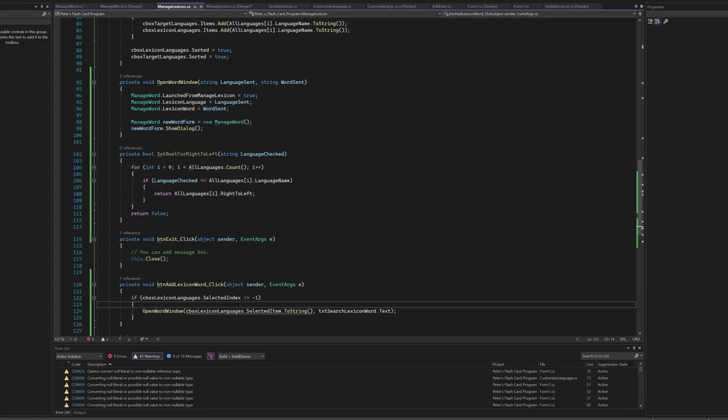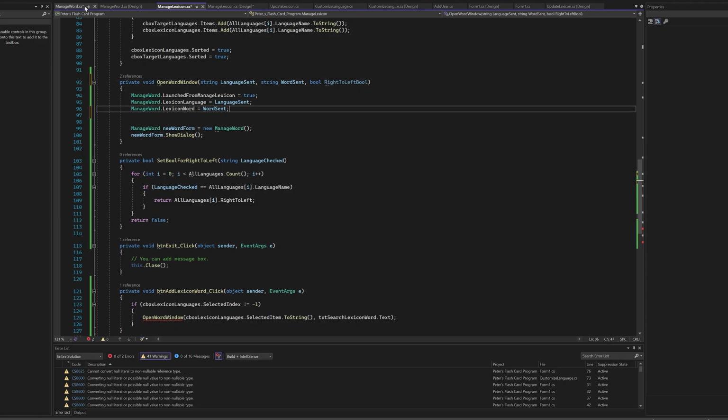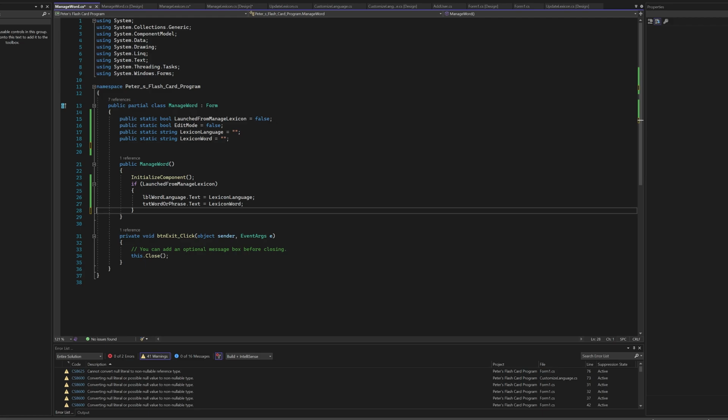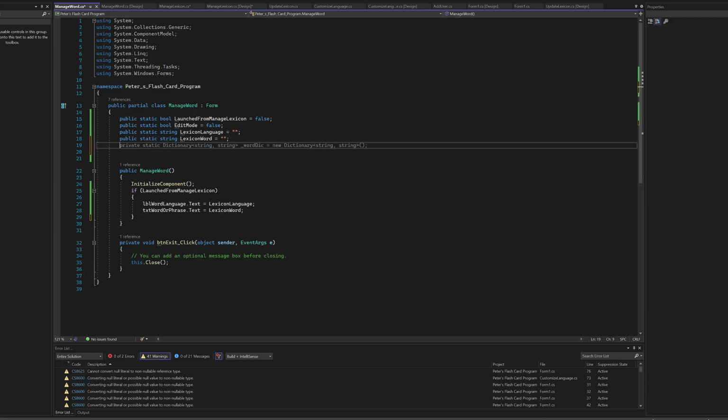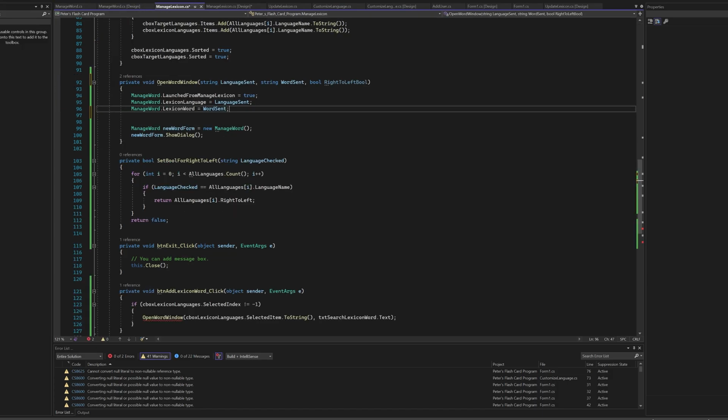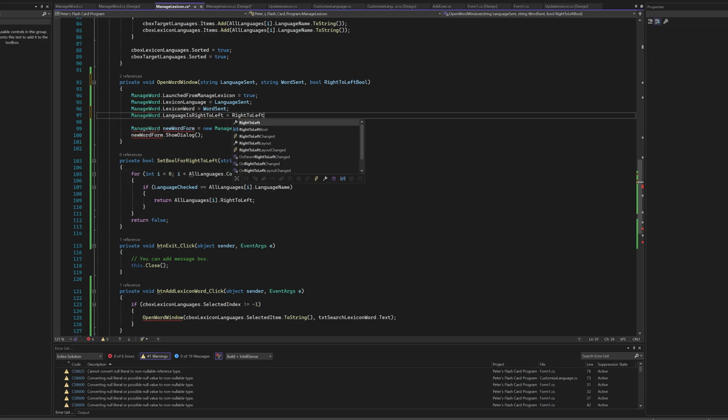So once we have that value, we need to send that over to the other form. So we're going to need to include this Boolean, and this is going to be right to left bool. We'll just call it that. And of course, then we're going to need to come over to manage word, and we're going to need to add that in here. And it's going to be a public static Boolean. Language is right to left, and we're going to default again to false. We'll save that. We'll come back over here, and we're going to do manage word dot language is right to left, and that's going to be right to left bool. So again, this is what we're passing into here.